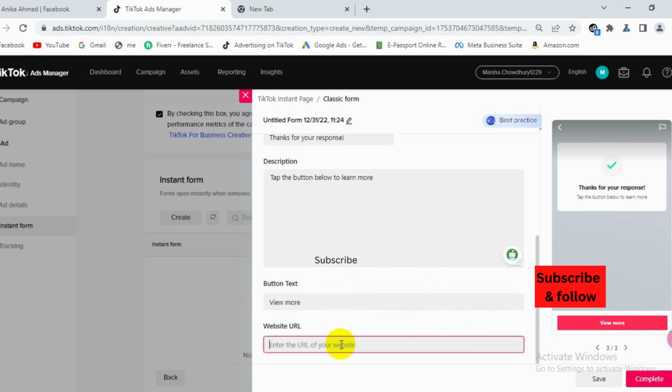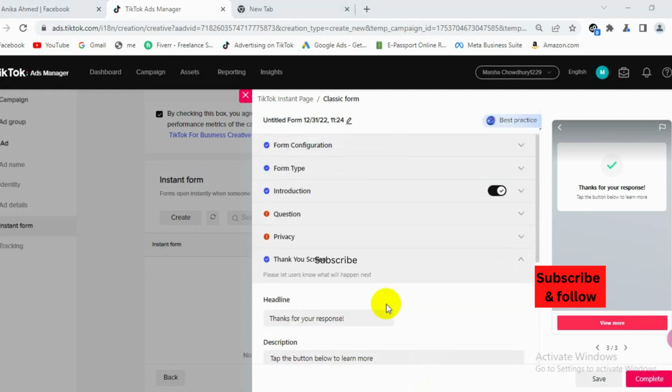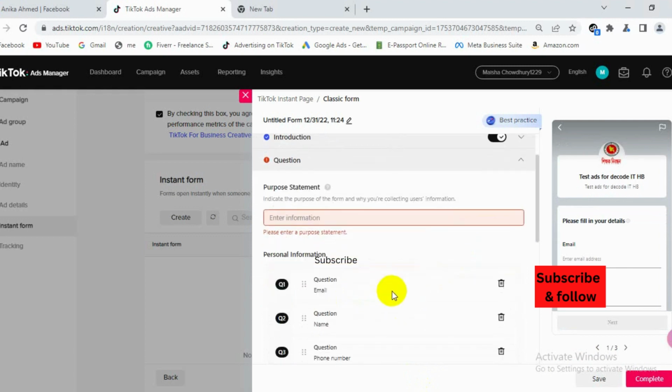Then website link. Okay, then this form is completed. We have to use HTTP. See, right now it is okay. Then I will click create complete. It will take a few moments. See, I got some warning. Maybe I have a problem with some part.